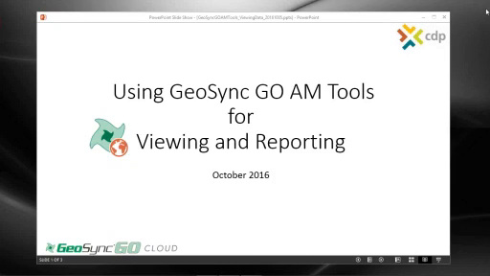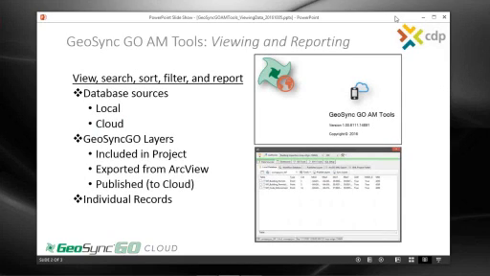Today we're going to look again at the AM tools, that series of webinars, particularly today for viewing and reporting the data that we have a connection to in AM tools. The different data sources, we can view, search, sort, filter, and report the databases, the records in both our local GIS data, our local GeoSync GO workflow databases, the cloud workflow databases.